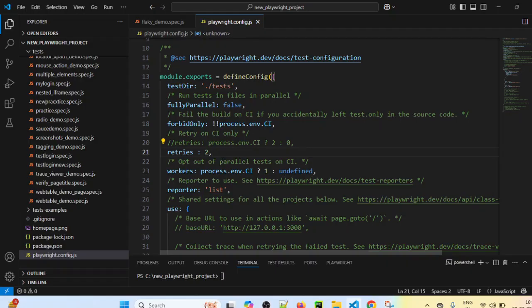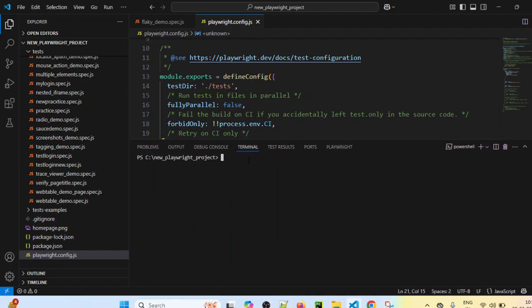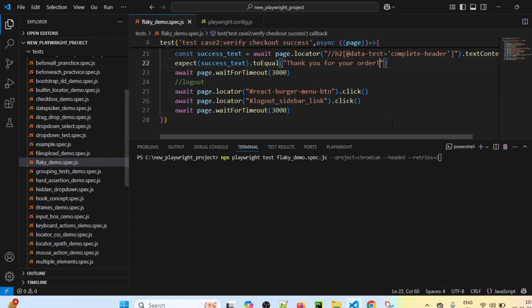Now once you provide this option in playwright.config.js, then you don't have to provide it in the command line when you execute the test case. If you provide it in the command line, it will override this value. For example, now I am executing the same test case again, but this time since we have added the value of retries in the playwright.config.js file, we don't have to add it here. It will be automatically applied to all the test cases.